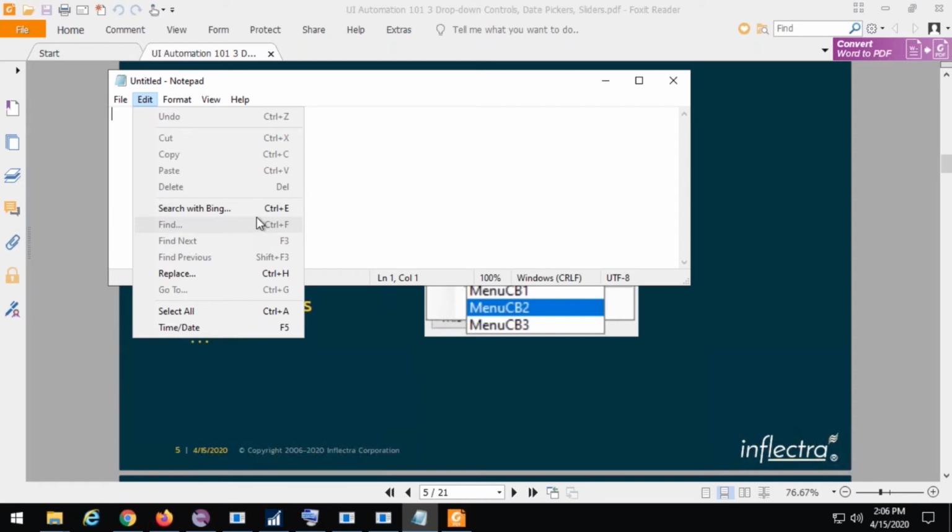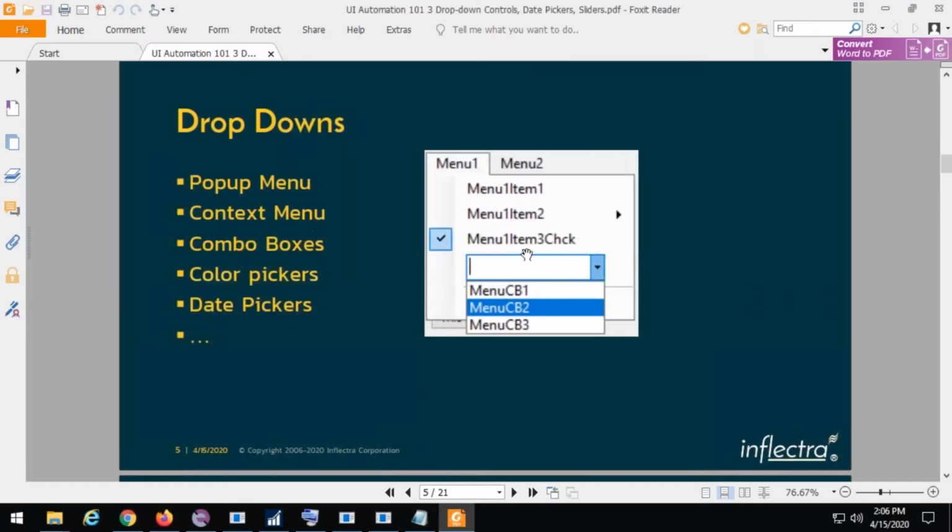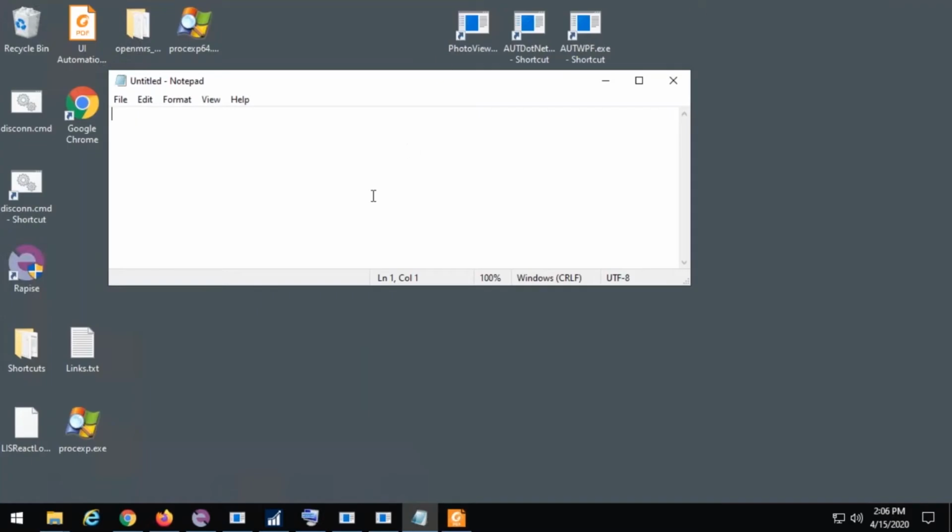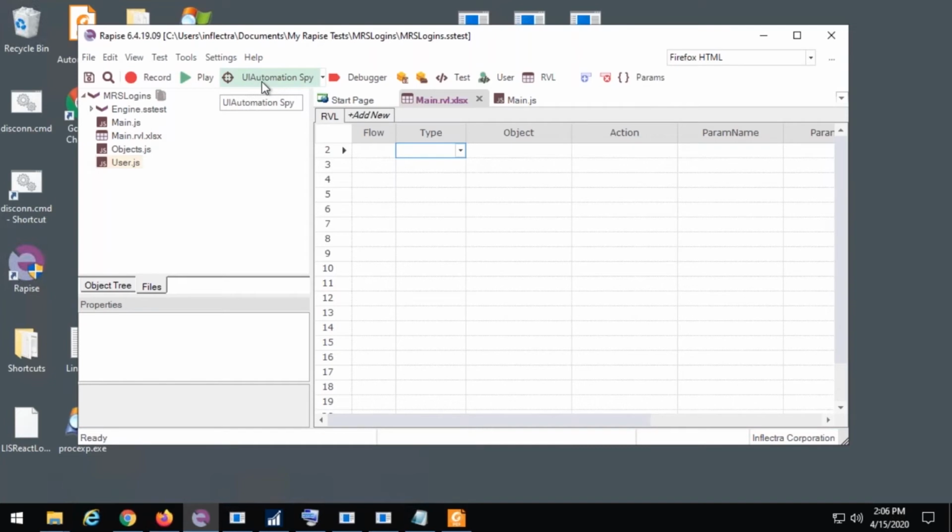That's why it's hard to deal with such types of controls using some inspector or investigation tools, simply because trying to work with any other tool immediately closes this menu. So I have the menu open, I try to launch some kind of spy.